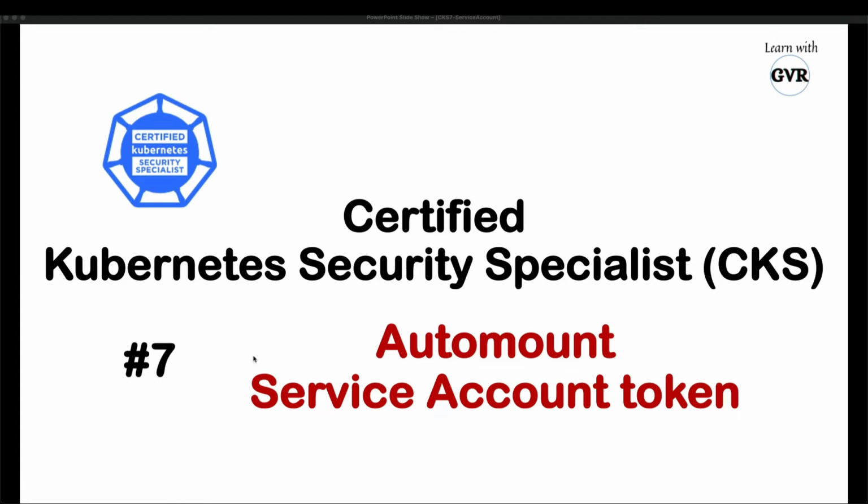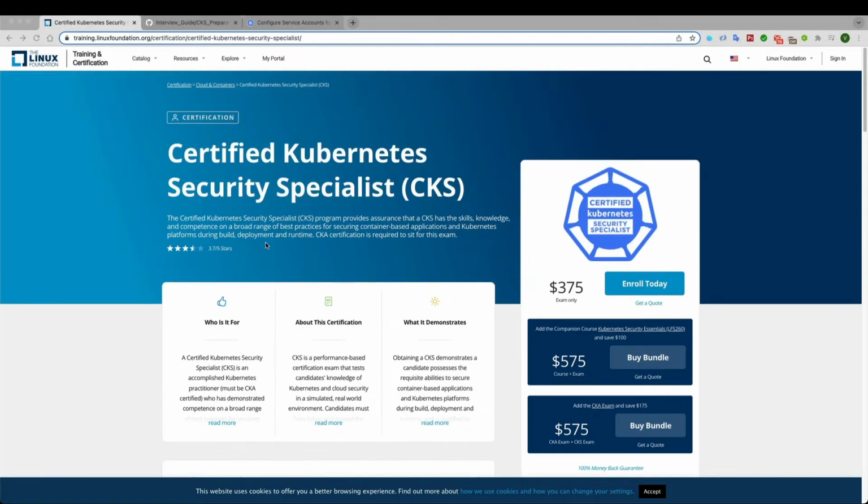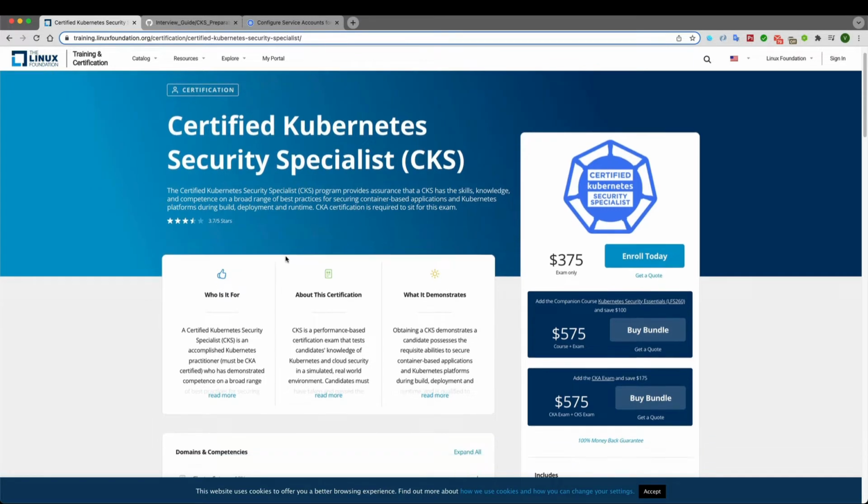CKS learning series, point of view, seventh topic is Automount service account token. I am in training.linuxfoundation.org, which is the CKS syllabus.